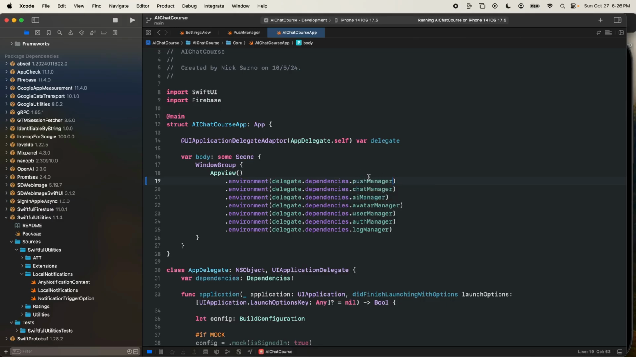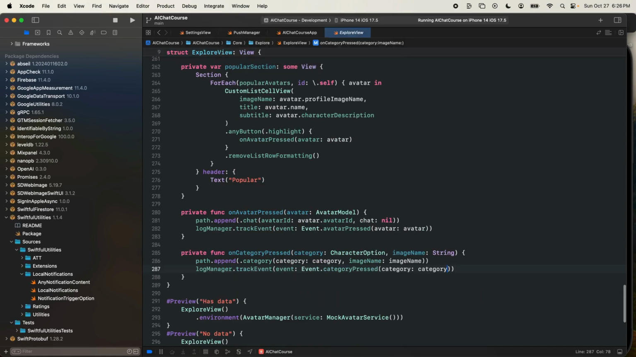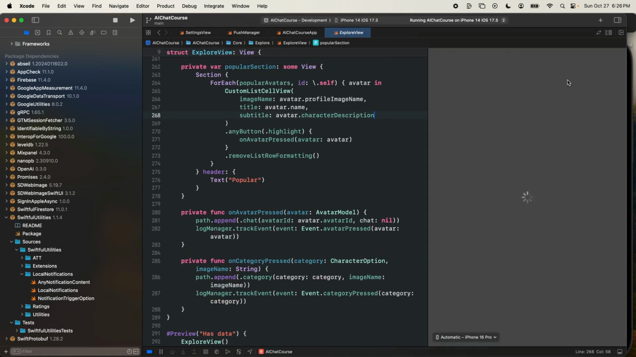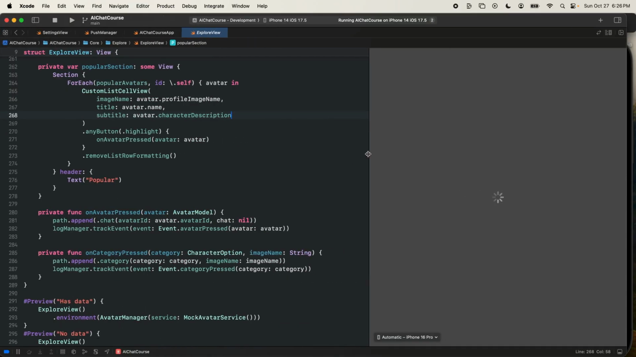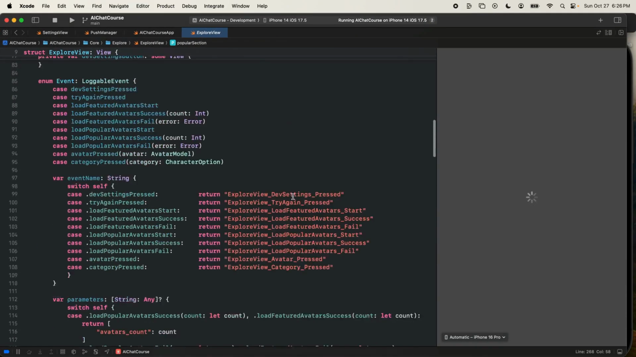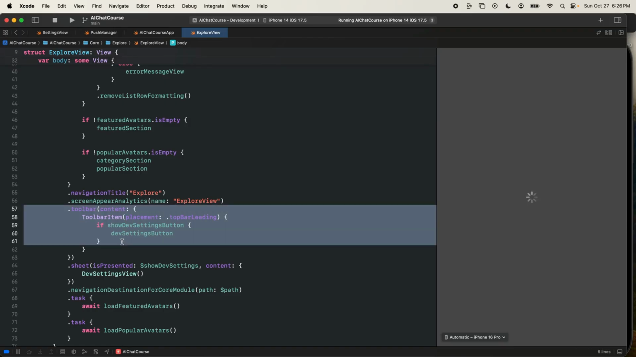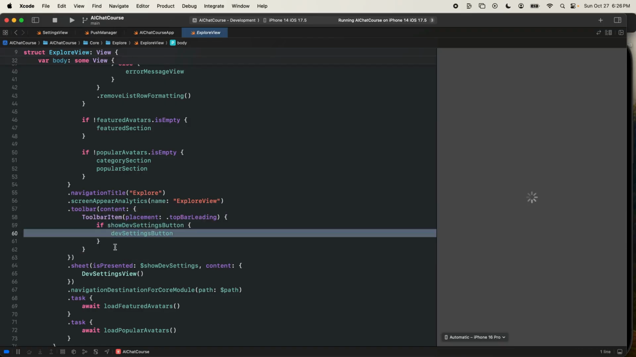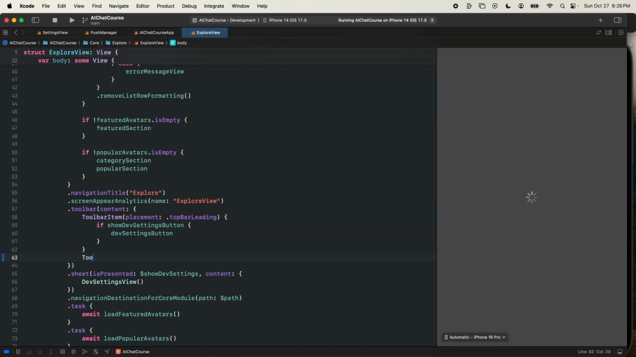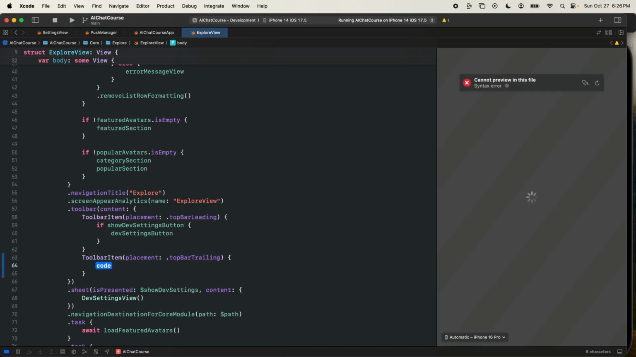And now let's add some logic for actually requesting the push authorization. I'm going to jump into the Explore view, Option Command Enter, get the canvas working. We're going to go up to where we have our toolbar. So in the top left, we have a dev settings button. Let's add another toolbar item. This one will be the top trailing.